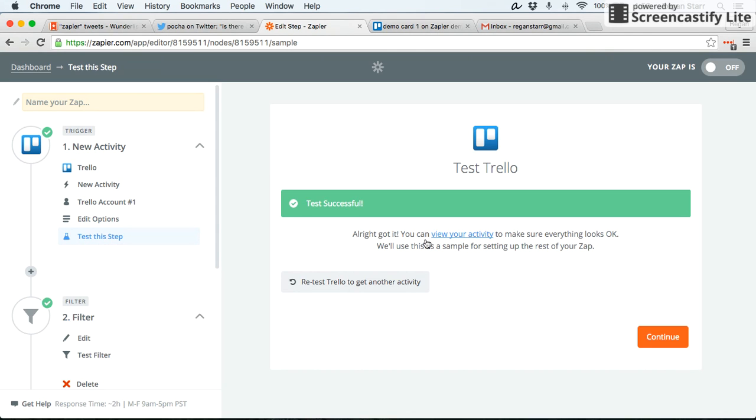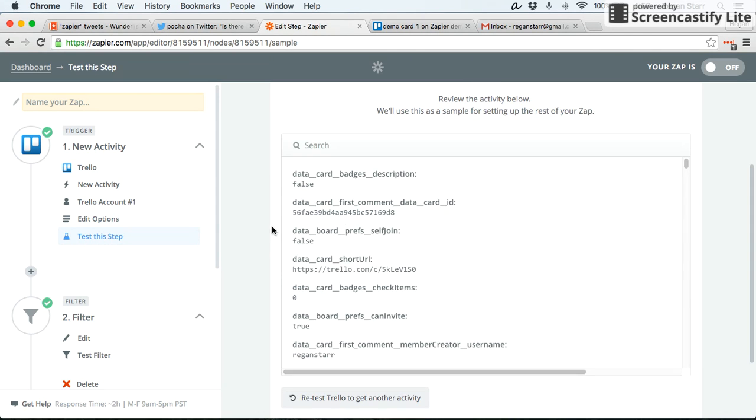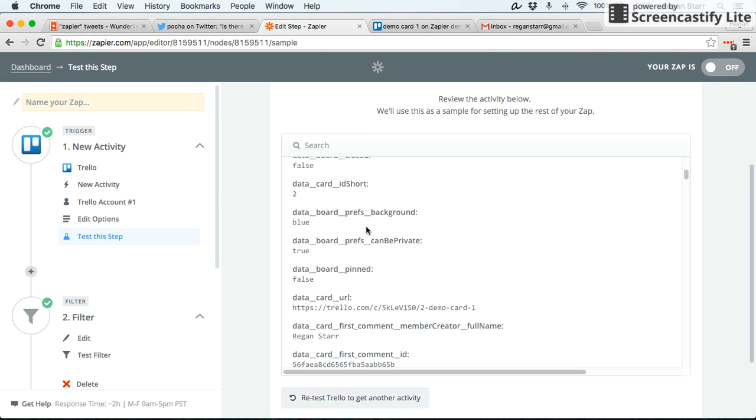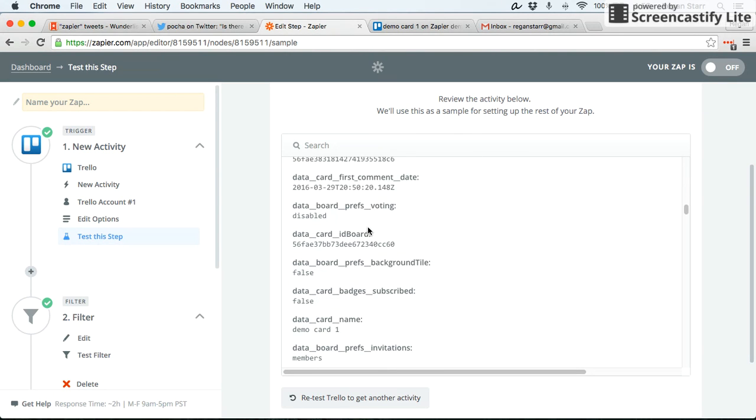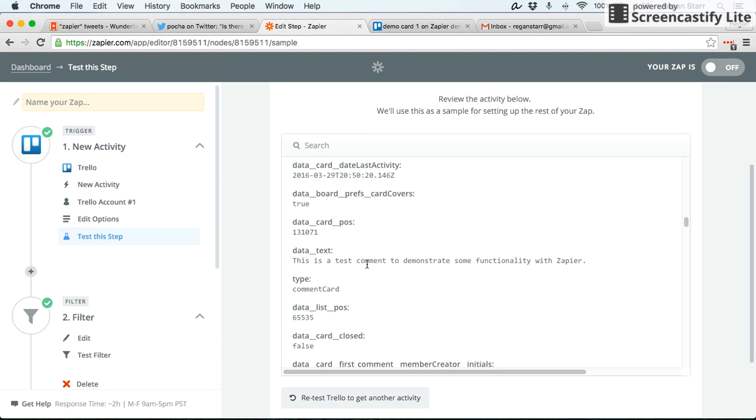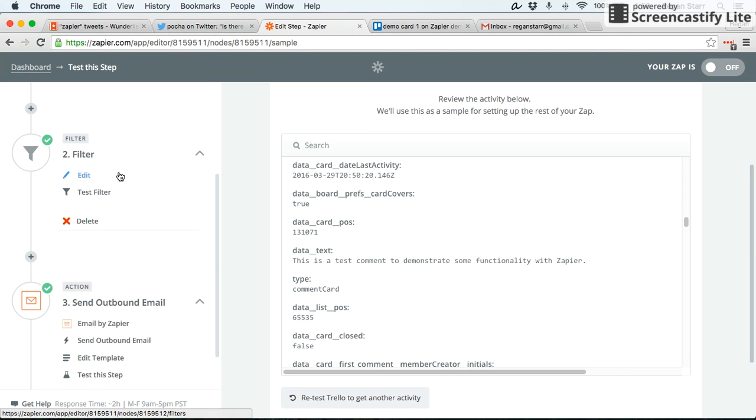I have tested this already. Let's click View Your Activity to see what data came through. We're scrolling down to look for type. That's a very important piece of information that we're going to filter on. Here we go. Type equals comment card. And notice how that is capitalized. That will be important in the next step, which is filter.